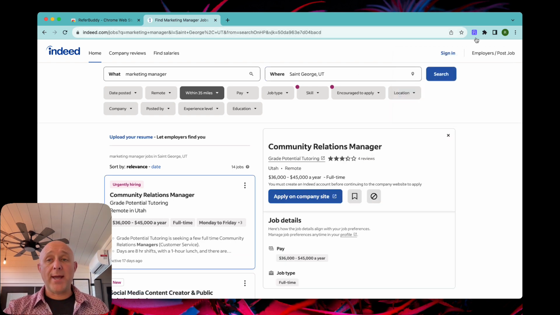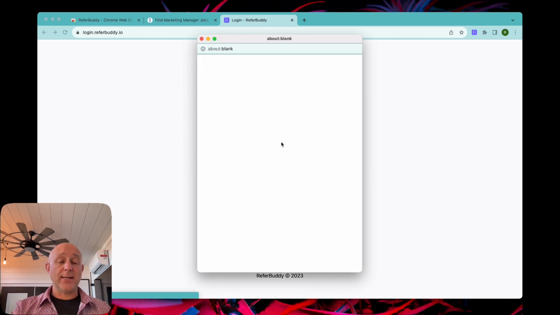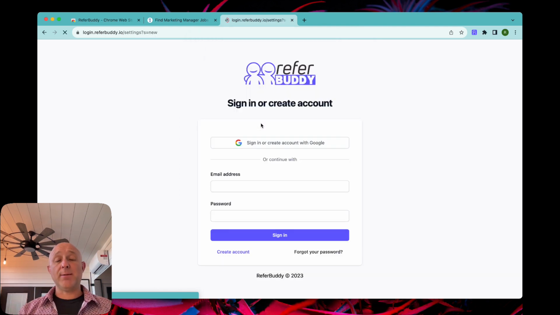Now, when I come in and hit the extension the first time, it's going to want me to log in. And so I need to create an account. I can create an account putting in a name and email address, and this will allow me to sign in, or I can sign in with Google. I'm going to go ahead and sign in with Google really quick here, and it's going to get me signed into the account.